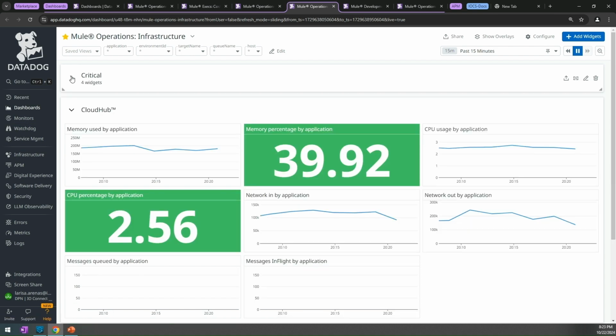Next is the CloudHub group that shows graphics about the applications running in CloudHub. Using the application and environment ID controls at the top, you can get a granular view to a single instance or the environment. If filtering by environment, the graphics will show aggregated averages of all applications running in such environment. The metrics shown are consumed memory, CPU usage, network in and out, and messages queued and in flight in the application.